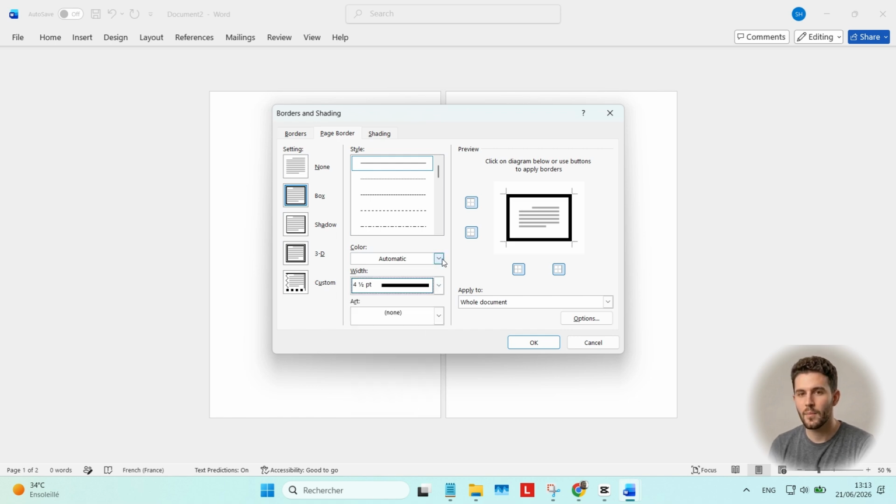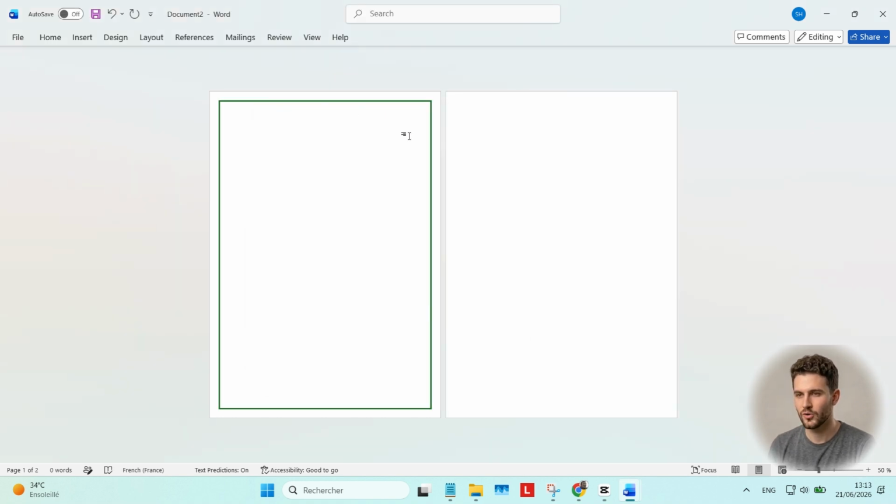Before confirming, look at the bottom right corner of the window. You will see a drop-down menu called Apply To. Change this setting from Whole Document to this section. Click OK. Your first page now has its own unique border.